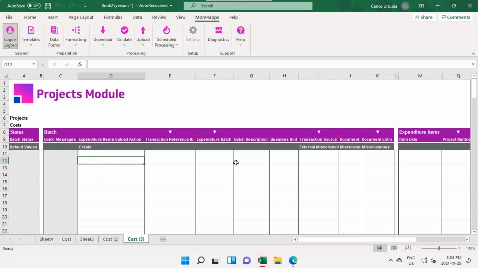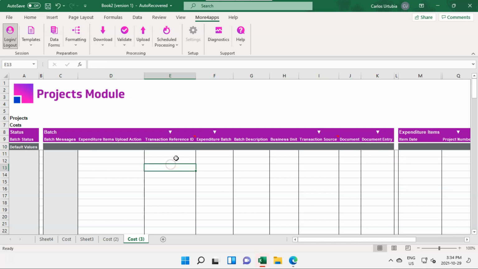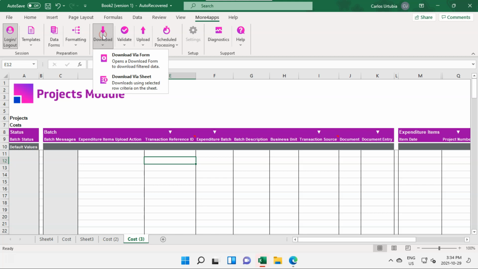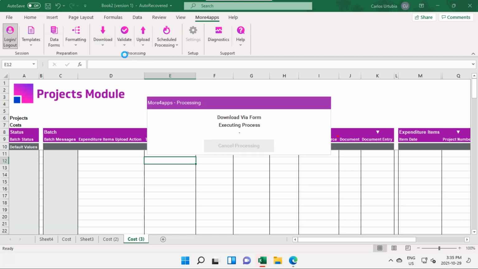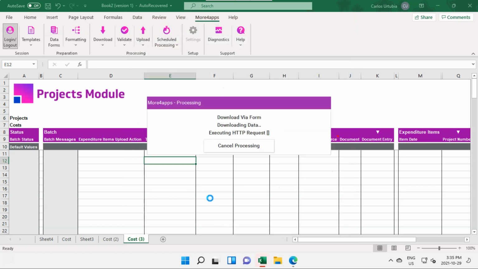I will just take out the default values because it's something that I'm not going to use here. Then you can have as many spreadsheets as you want. I will download, as we saw before, some of the expenditures that are still not imported. They could be pending or rejected. And in this case, I will pick up the ones that are pending.